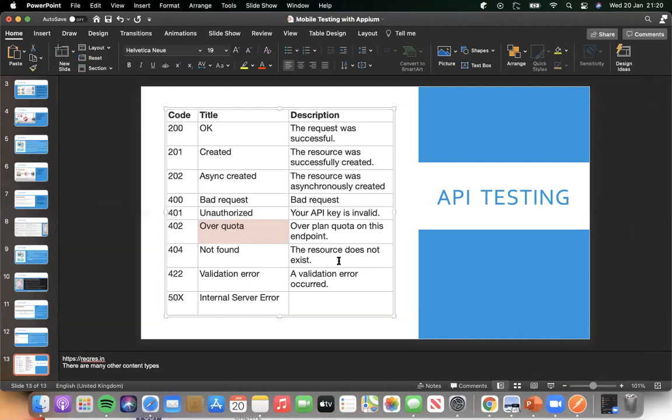But 404 is trying to access a resource that is not there, that is not available, that doesn't exist. 422 is a validation error, where the API is not able to process your request due to invalid details. Let's say you've given an invalid username and password, and the logic is not able to interpret it and get you the response required. And as I said earlier, 500 is internal server, any backend error.